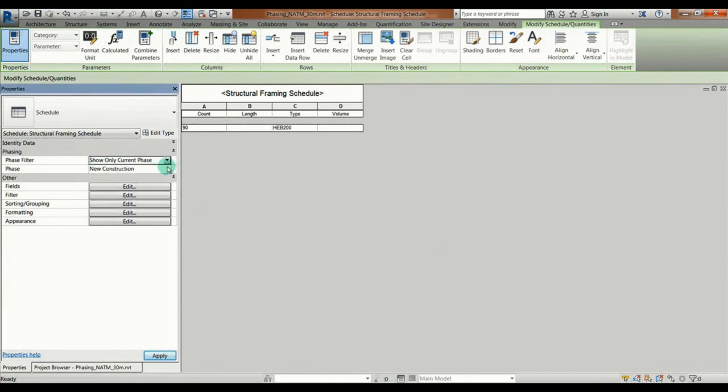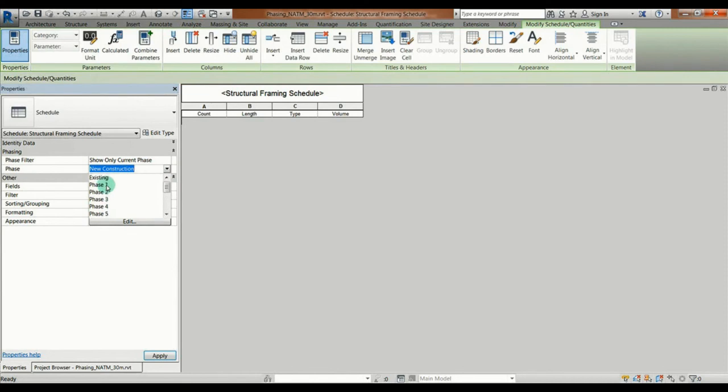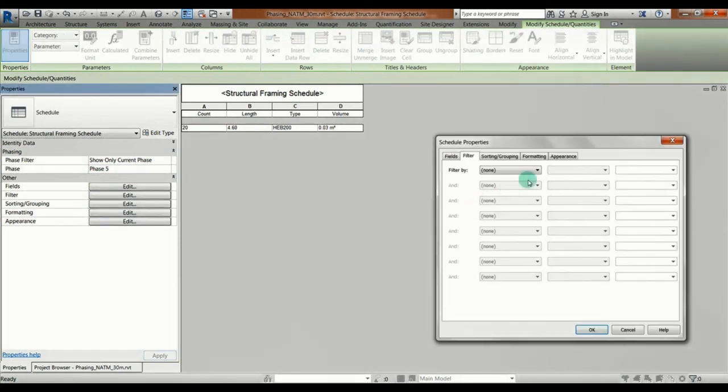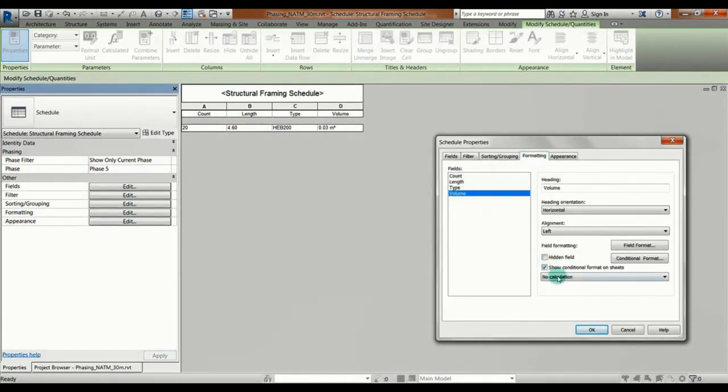Okay, so now I can filter my schedule by phases. So for each phase, I can get the information of the amount of steel, the amount of girders, the amount of shotcrete, the amount of cast-in-place concrete. I can have a cumulative phases because I can use exactly the same phase filter that I got in the views.